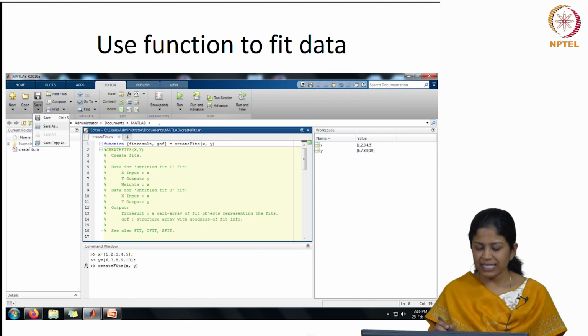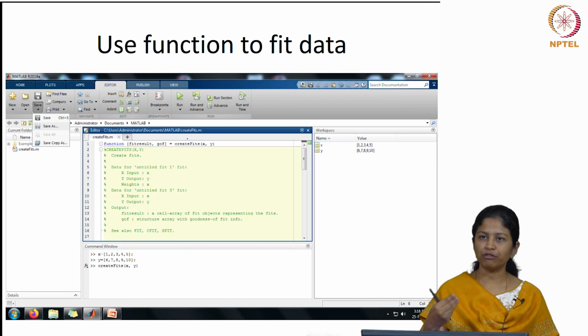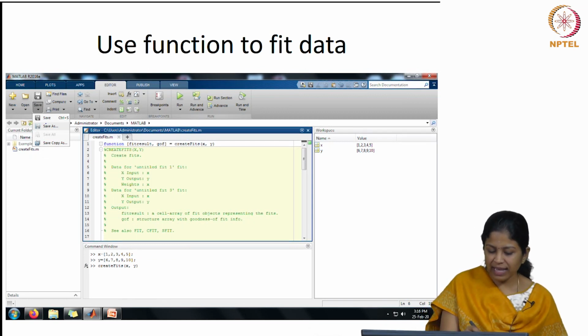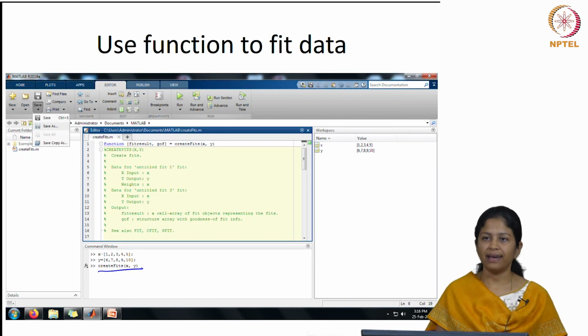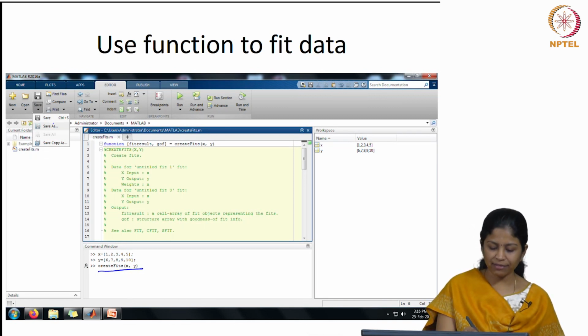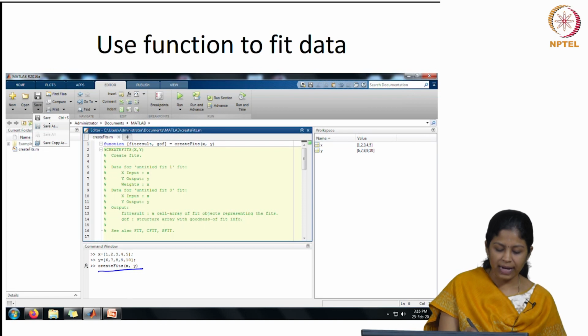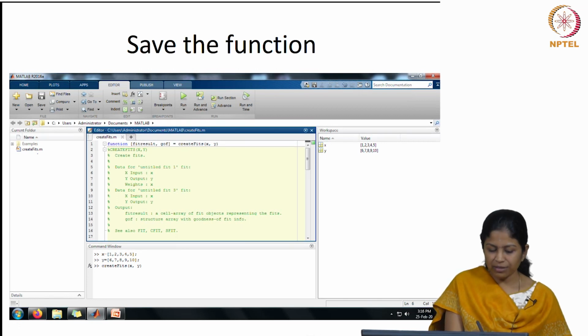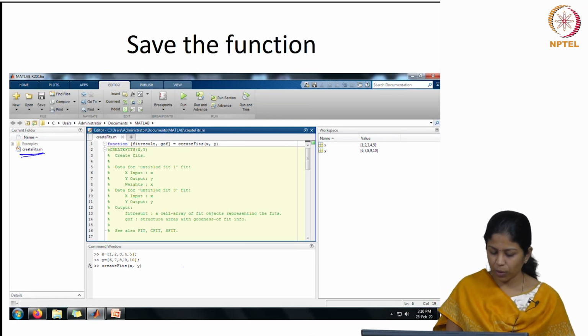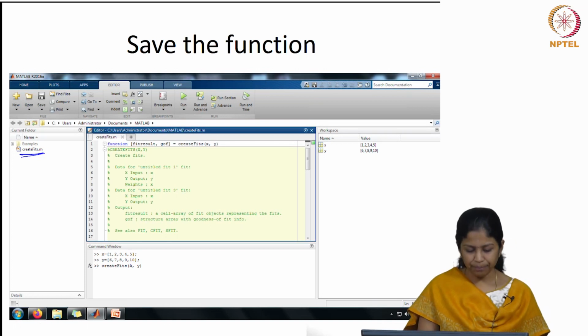First we have to save this fit because it is a function file. To call that function you have to save it first. Without saving, if you just write create fits x and y, it will show you an error. So you go to Save, click Save As, and save it. Once you save this, create fits is saved in this folder.